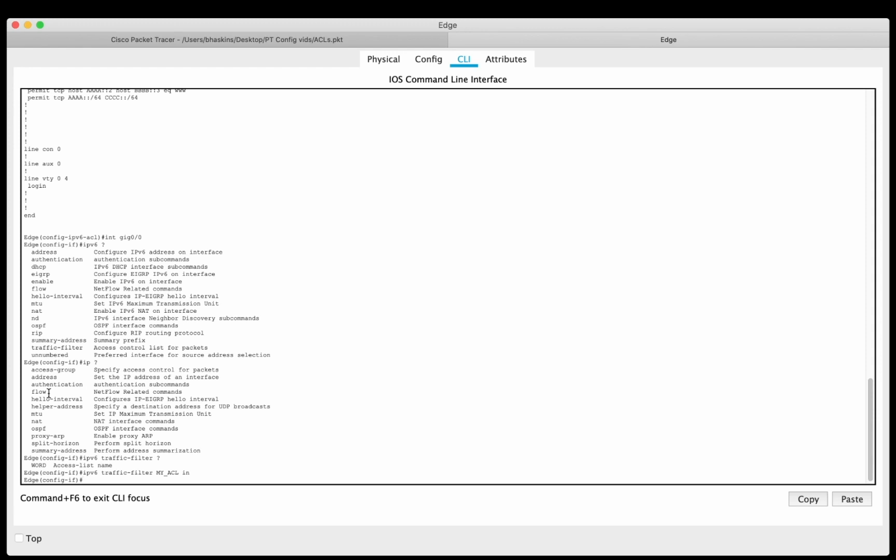And it should also have shown you that that's all there is to configuring a named ACL. Just remember that the logic for a named ACL is still the same as for a numbered one. It's just that for IPv6, you don't have the option of using numbered ACLs.